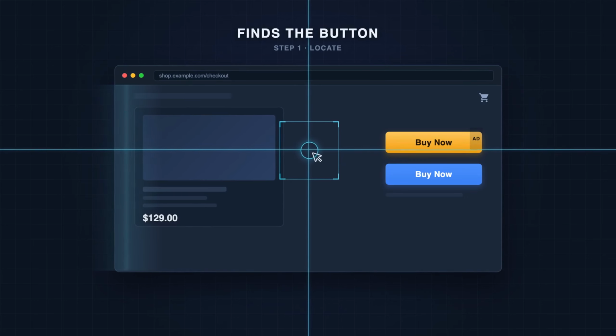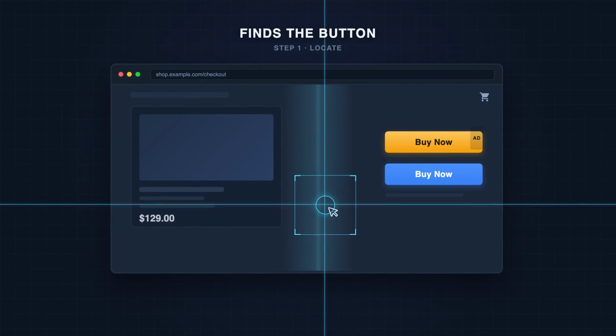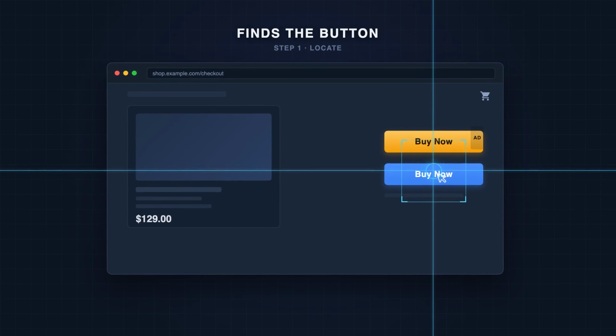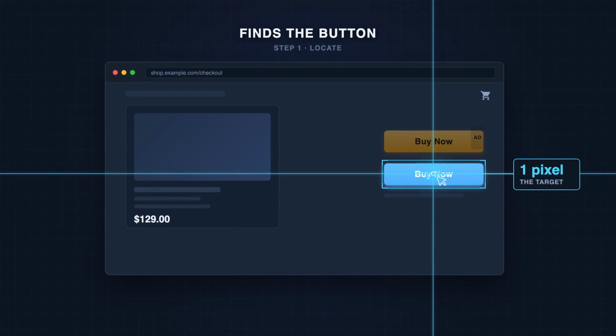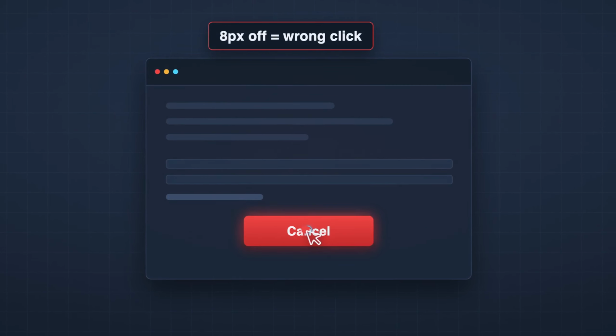1 exact pixel. From a flat screenshot. No mouse feel, no page memory, just an image and a task. Here is how an AI agent turns a screenshot into 1 exact pixel click. In 3 steps. Miss by 8 pixels and you don't hit buy. You hit cancel. Or a hidden tracking link. On a live page, the agent has no undo.